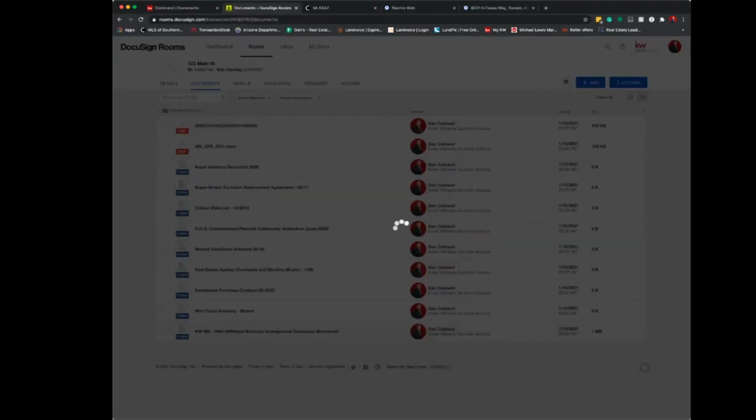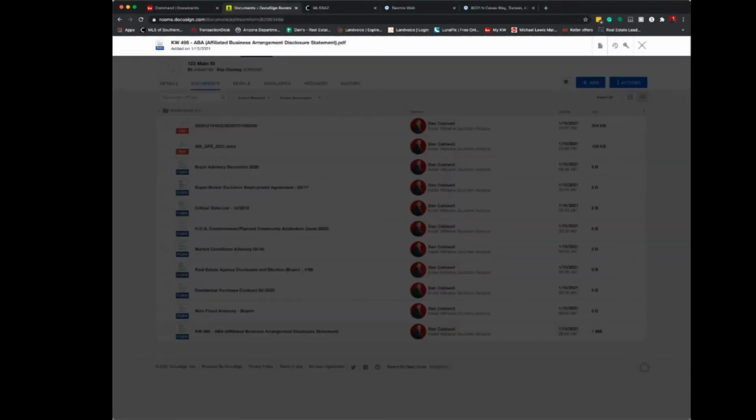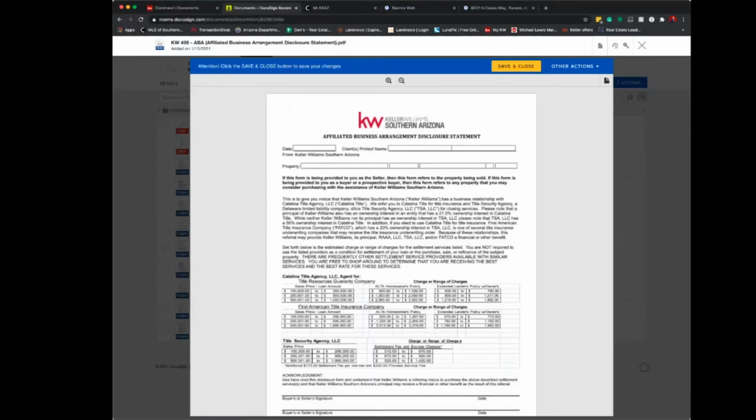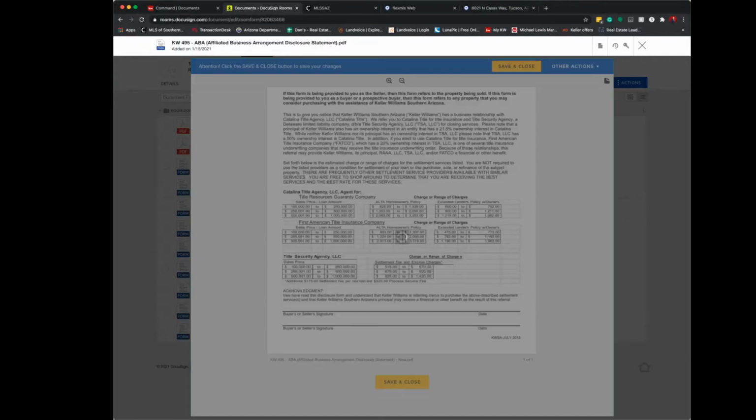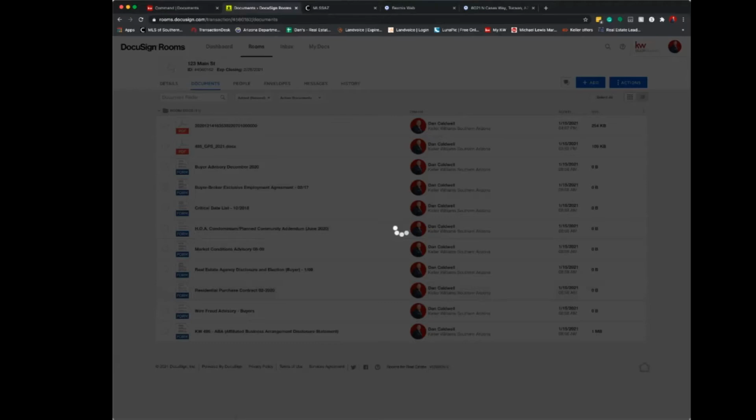And lastly is the ABA. This is the Keller Williams ABA, the affiliated business arrangement agreement, just letting us know that we have an arrangement with Catalina Title and other areas that we do profit off of. So make sure you put the date, the client's name, the correct property address, and then they will sign and date, save and close. Let's jump into the residential purchase contract.